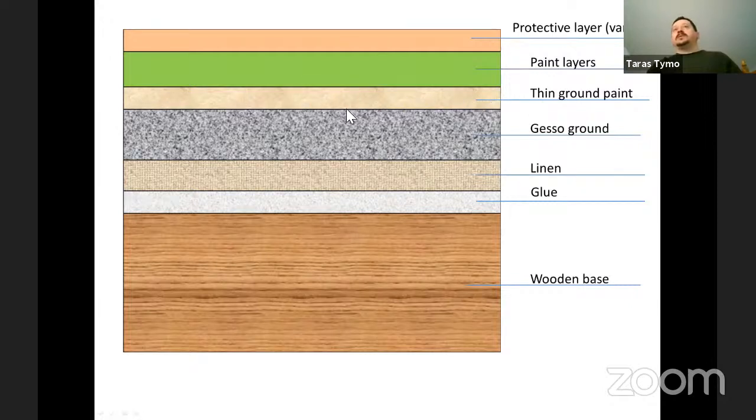Then a thin layer of paint just to cover the gesso and its possible uneven elements with some paint, and then many layers of paint. Sometimes it's like 5-7 layers. Not in all sections of icons, but in some of the most important ones. And then the protective layer of varnish coming on the top just to protect the icon from dust, damages, and so on.